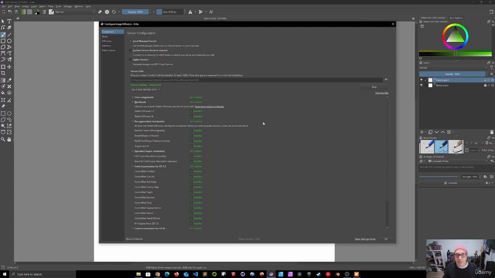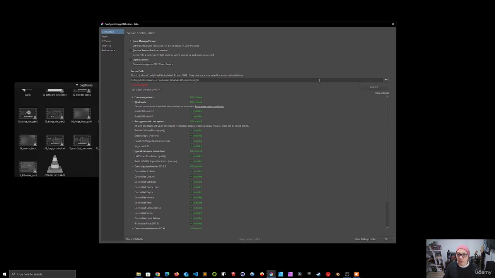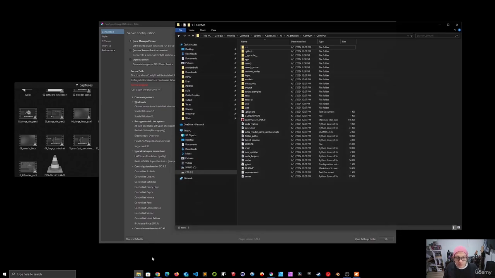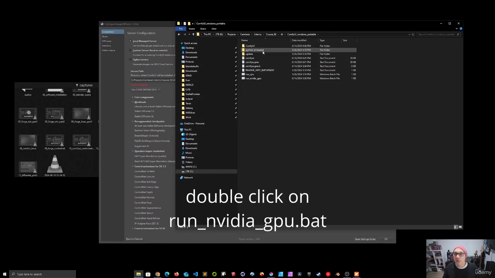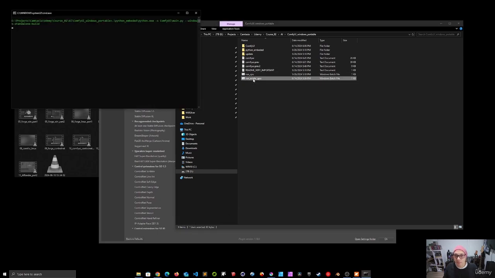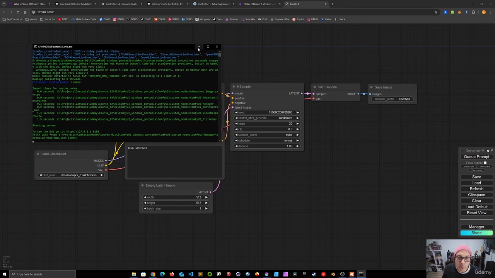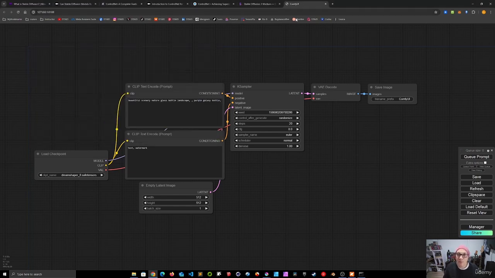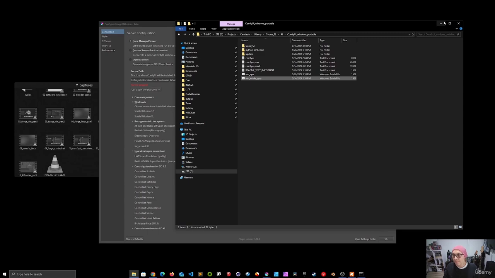So let's begin by stopping the server. And here it will say server stopped. And now we're going to launch our version of ComfyUI. So let's go to our ComfyUI installation, ComfyUI Windows Portable, and run NVIDIA GPU bat file. Okay, so once we have ComfyUI running in our browser, let's go back to Krita.